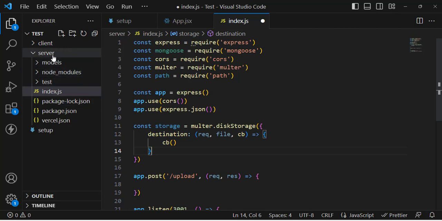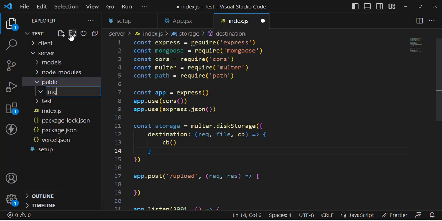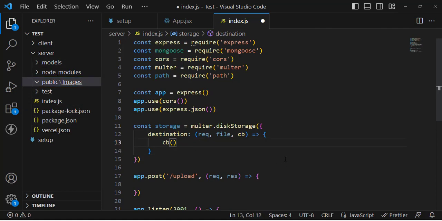Let's create a new folder inside this: public. And inside that, let's create another folder, images. I will store the image inside this images folder. So let's write here: the first parameter is the error, which we don't want to specify, and the second one is the destination where we would like to store. We want to store inside public/images.